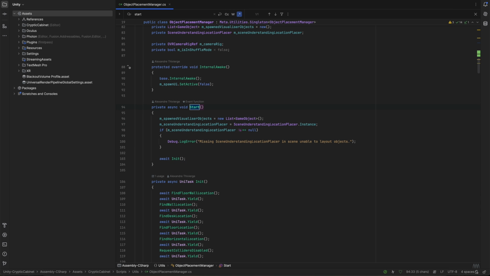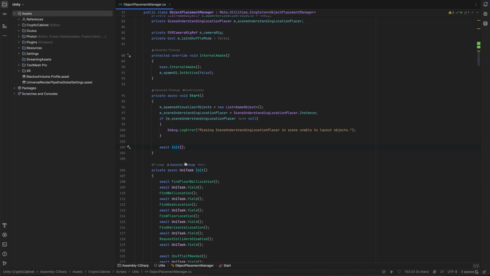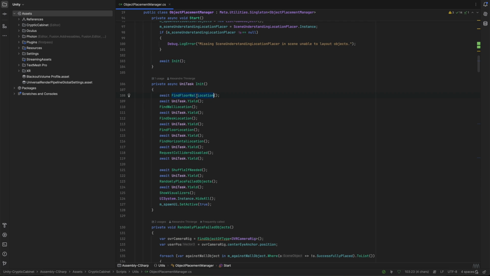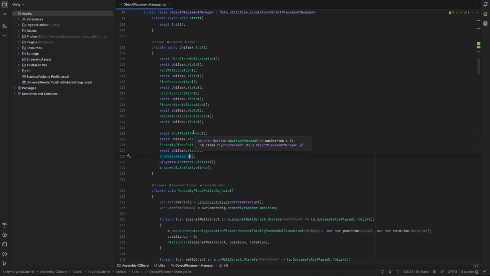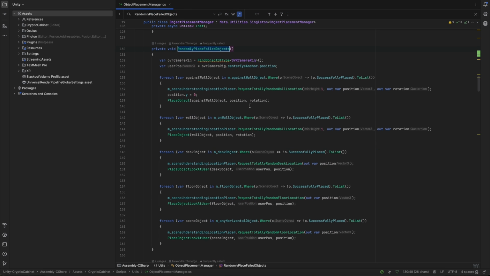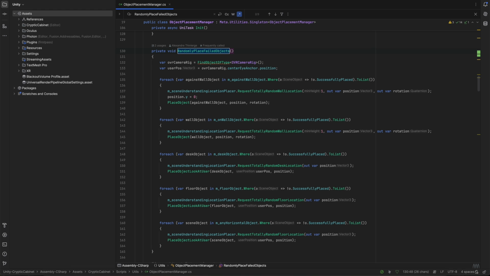Its start method calls an async init sequence that runs find floor wall location, find wall location, find desk location, find floor location, find horizontal location, and finally show visualizers, while shuffle placements async reruns all those steps to reshuffle failed placements and randomly place failed objects, gives any remaining items a random fallback on walls, floors, or desks before confirm object placements, cleans up and fires a callback.